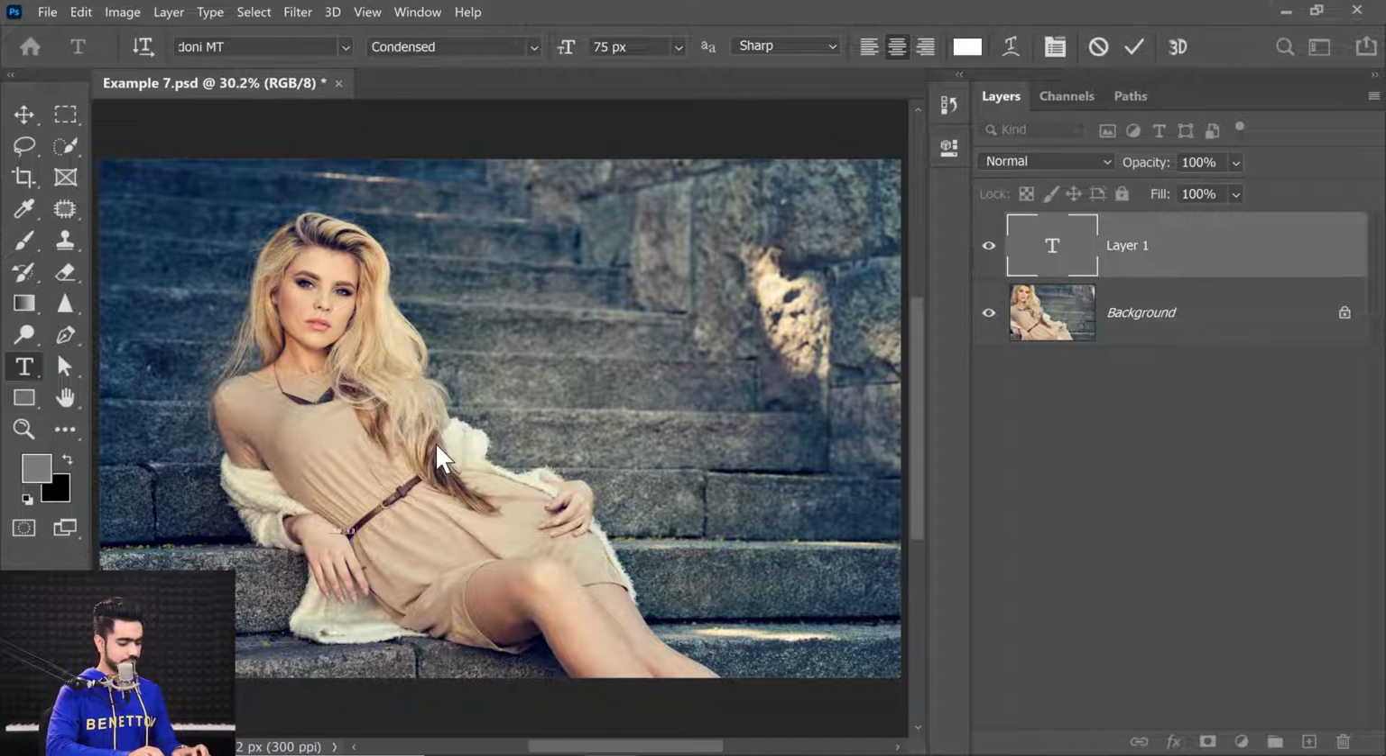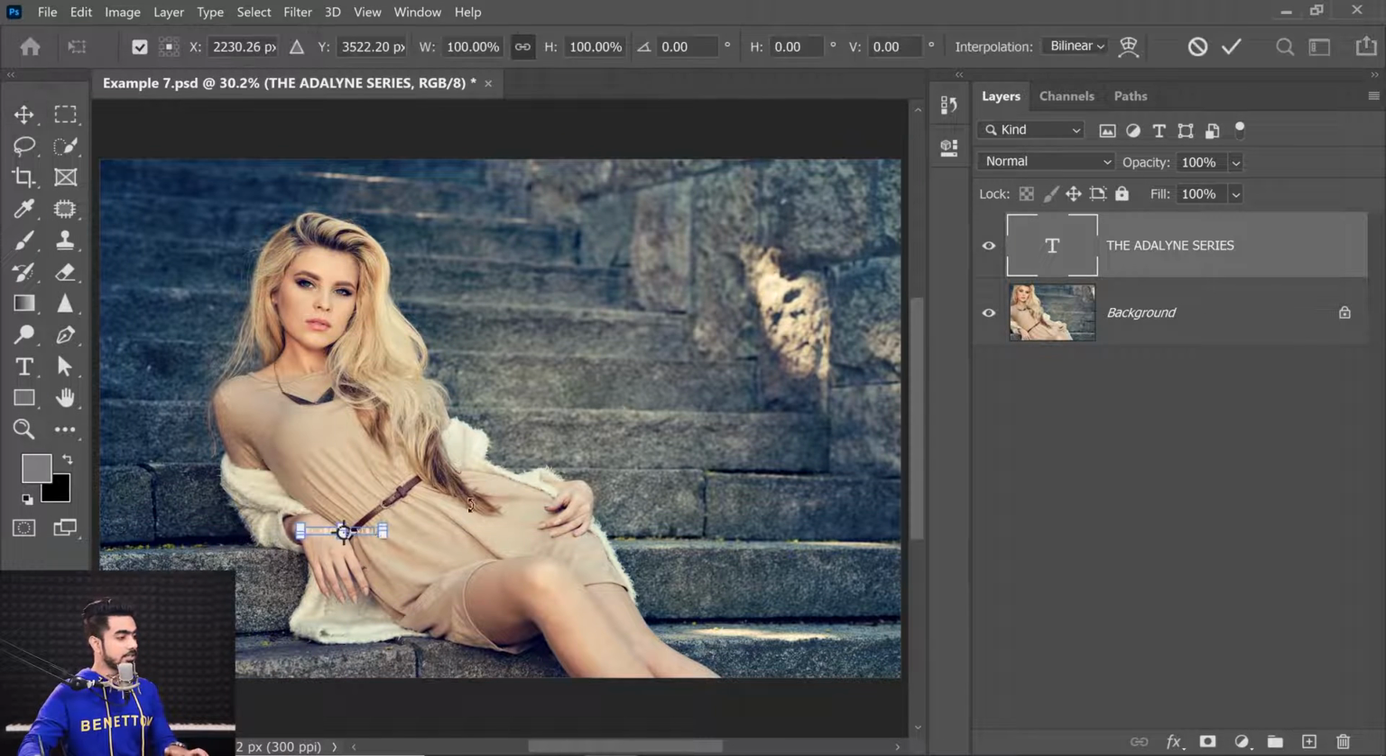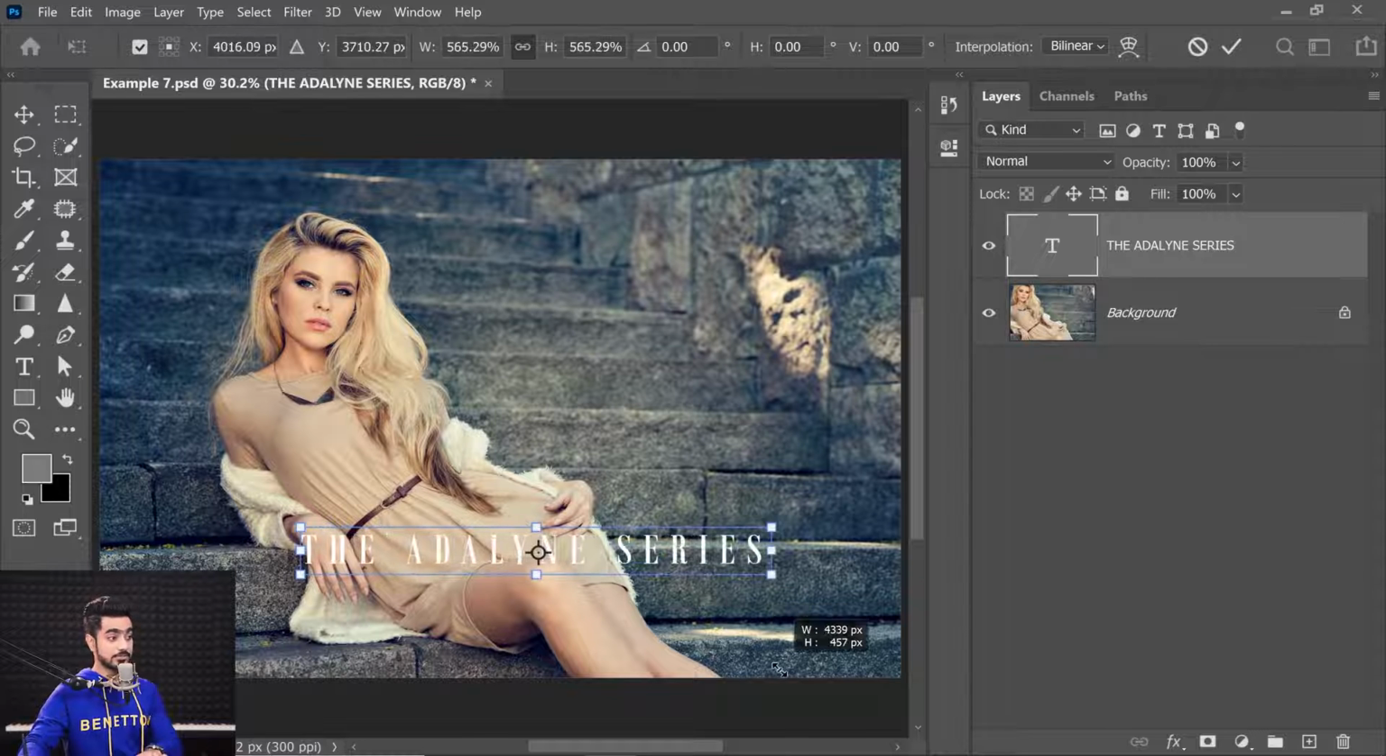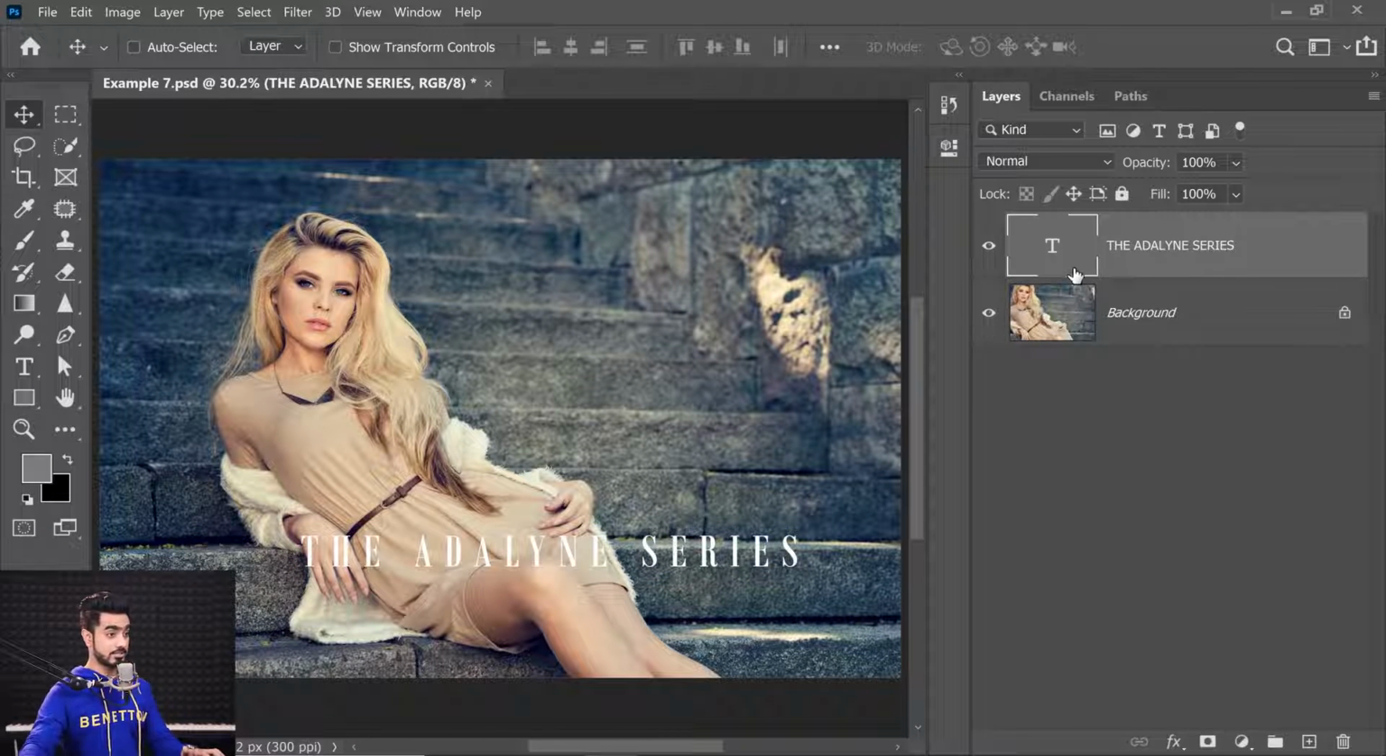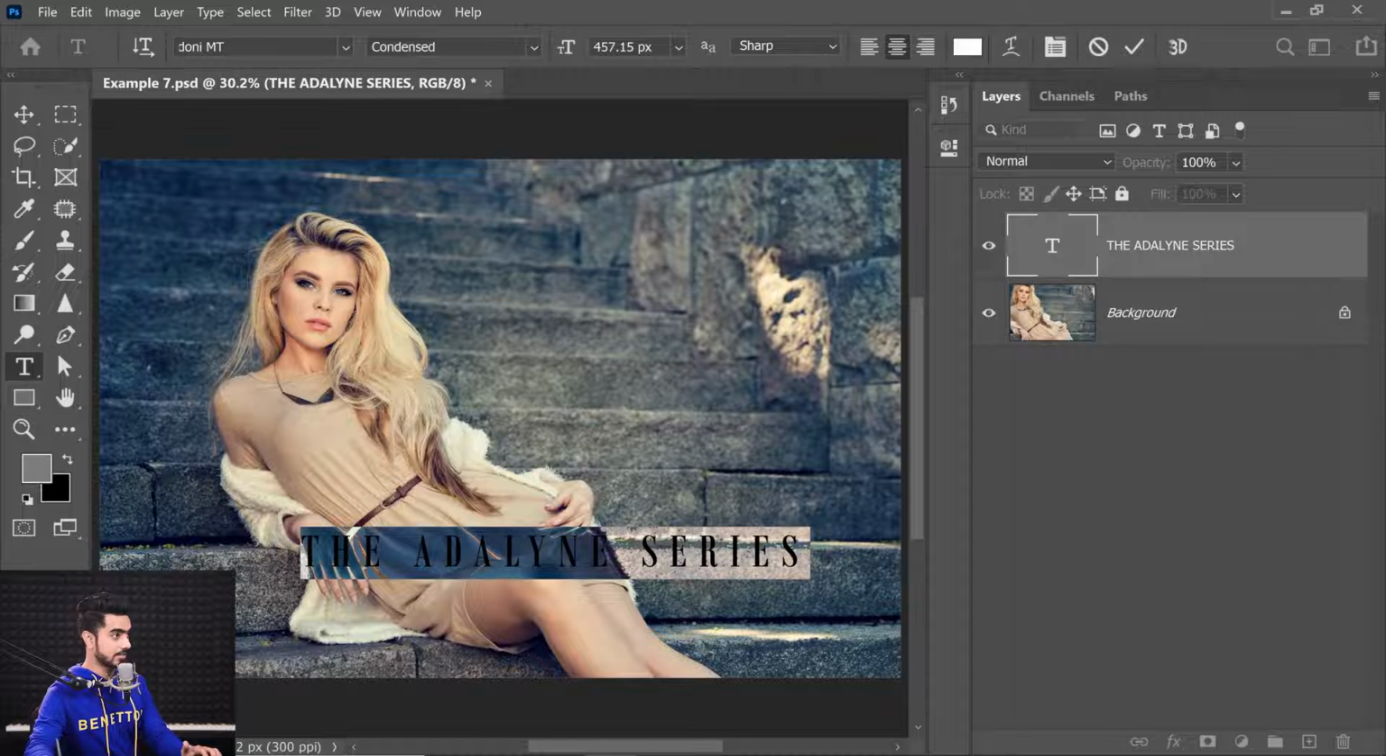The Adeline series. I'm just randomly typing a name, but anyway, let's make it a little larger. By the way, this font is Bodoni. If you're interested, if you double click on the T, at the top you would see Bodoni MT condensed. Now the way we have made it luxurious is by adding some space to it. Let me reset it.